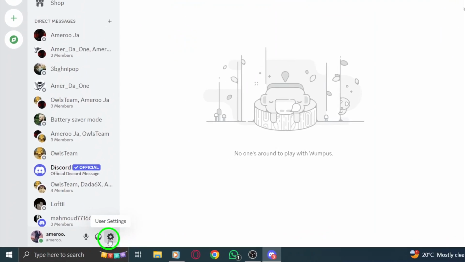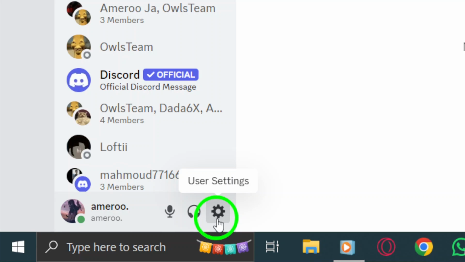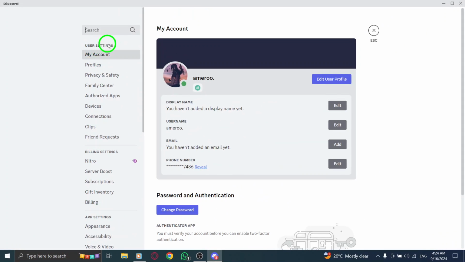Next, look for the gear icon at the bottom left corner of your screen. This icon represents your user settings. Click on it to open up a new menu where you can adjust various options.